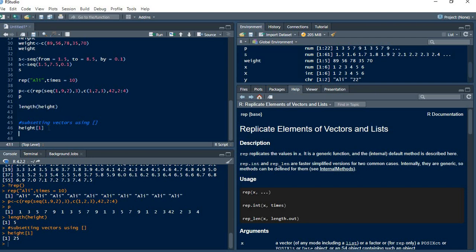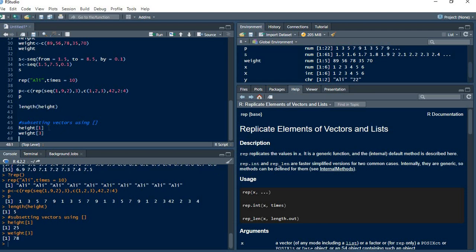So when I say weight, 3, this will give me the third observation. That is 78.